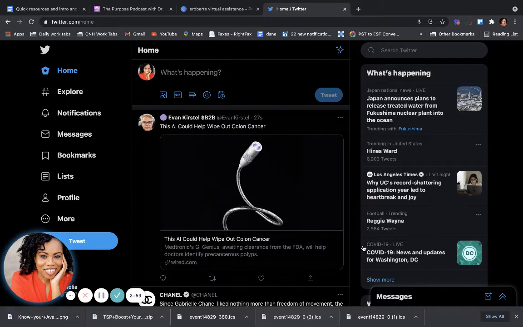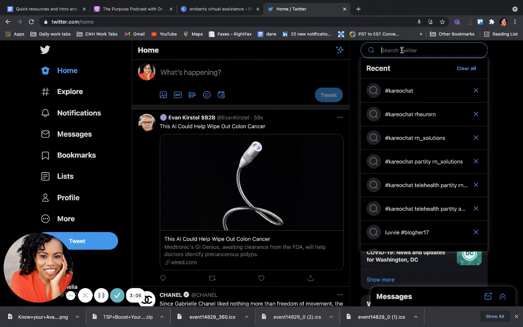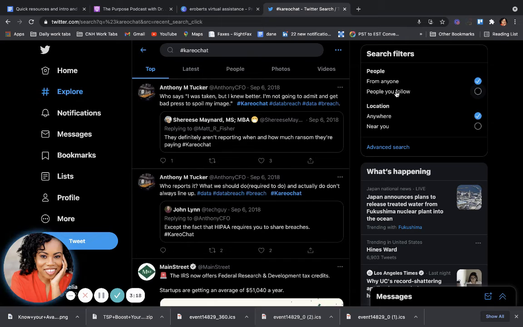If you're on your mobile device, the search is found at the bottom. So we're going to search for a tweet chat that is no longer in existence. But the beautiful thing is that the content, the information that was shared during that time, is still available. I'm going to look for the Curio chat. That was the name of it, and I'm just kind of curious about what's being said.